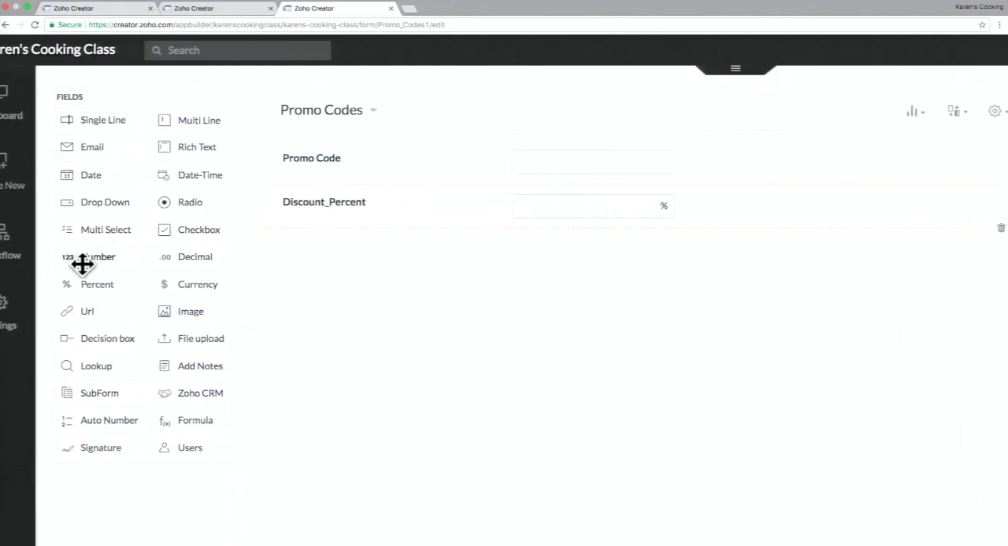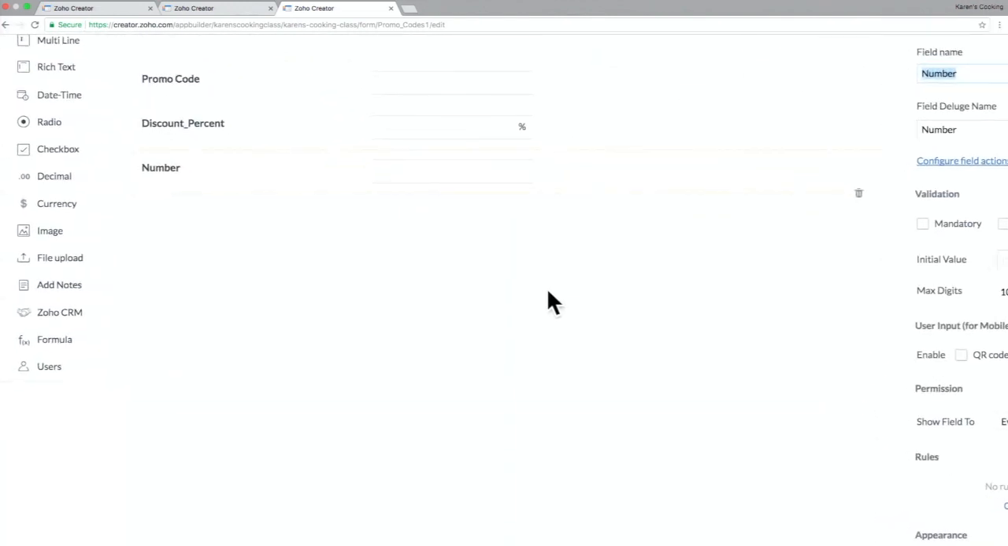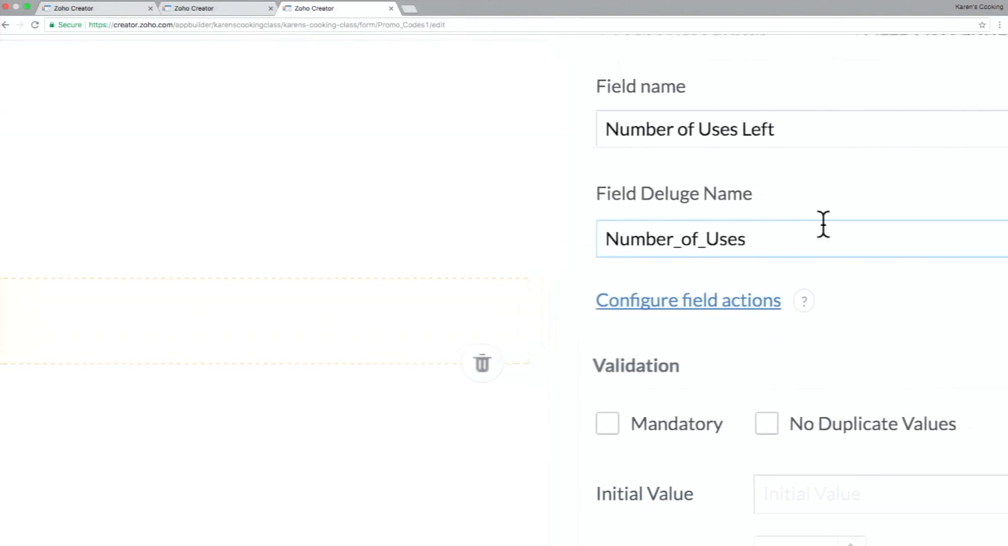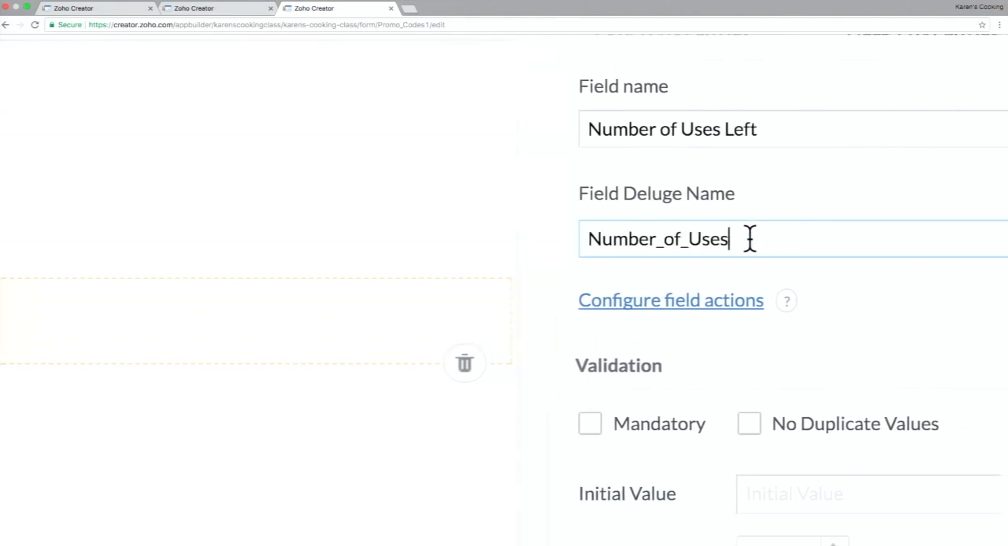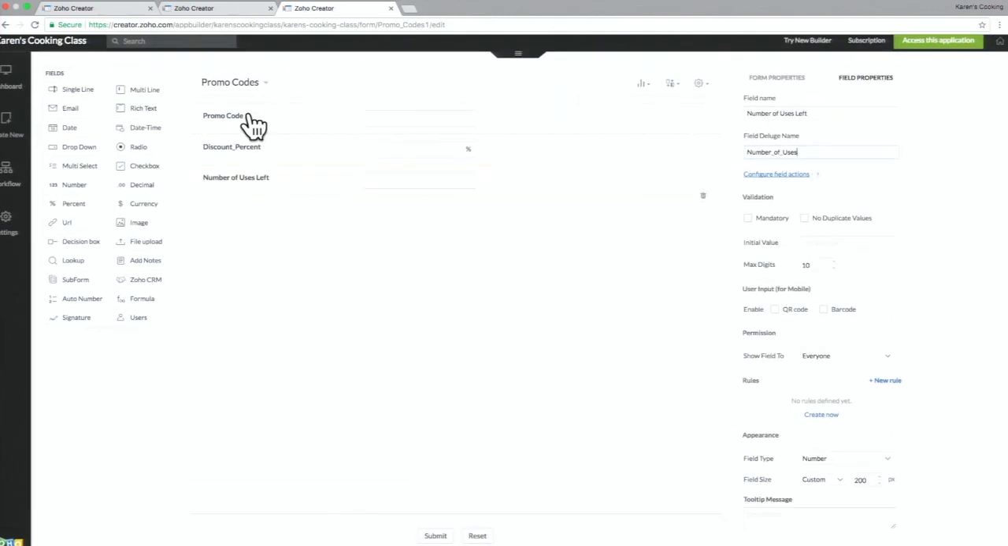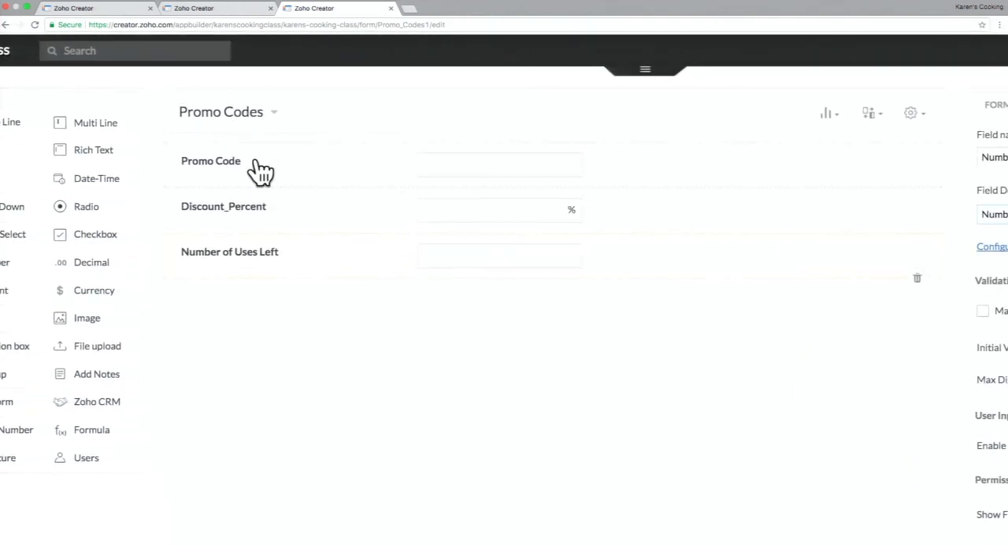And then finally, we could also add in some kind of system, much like the lesson capacity, where each code has a certain number of uses before it expires. So we'll add in this field and we'll call it number of uses left, or number of uses. I'm actually going to give it a simpler field name here. You'll probably want to do this since in my example script, I actually use number of uses as our field name. Okay, so once you've created this field, then we can move into the scripting.